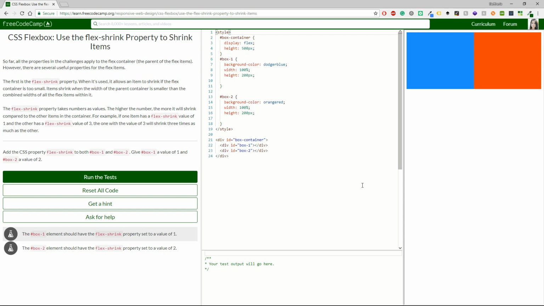The flex-shrink property takes numbers as values. Remember that, numbers. The higher the number, the more it will shrink compared to the other items in the container. For example, if one item has a flex-shrink value of 1 and the other has a flex-shrink value of 3, the one with a value of 3 will shrink 3 times as much as the others. Okay, I think I got this.